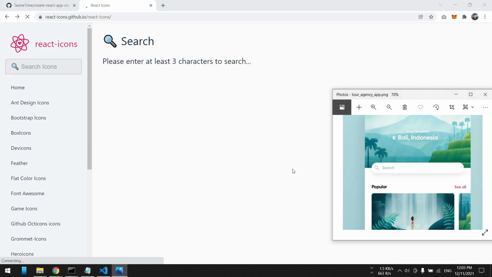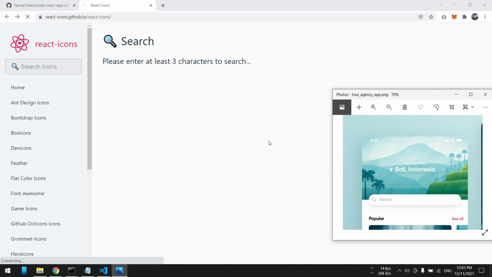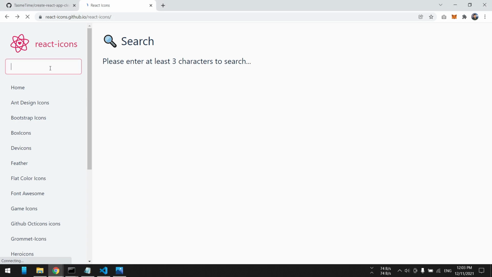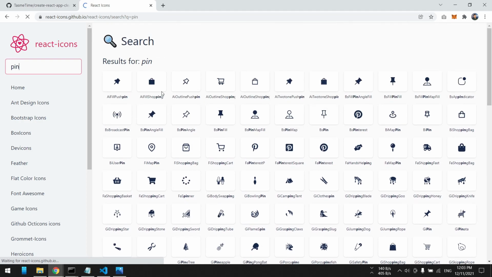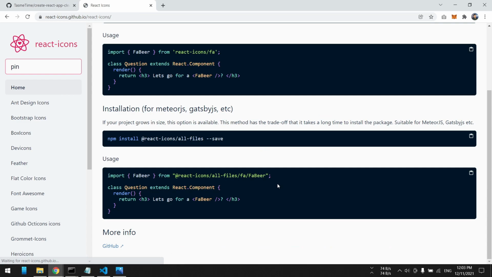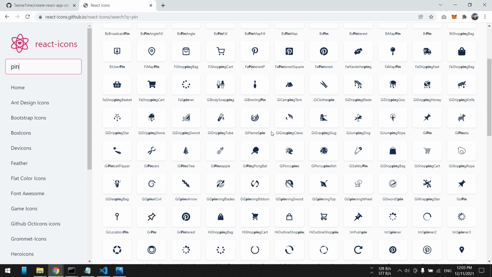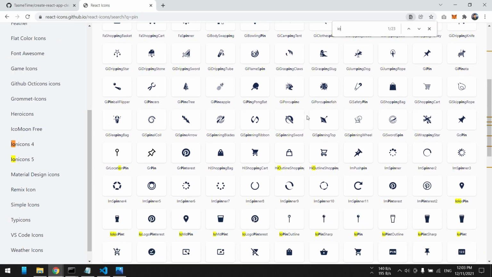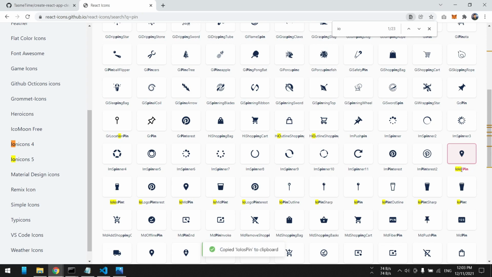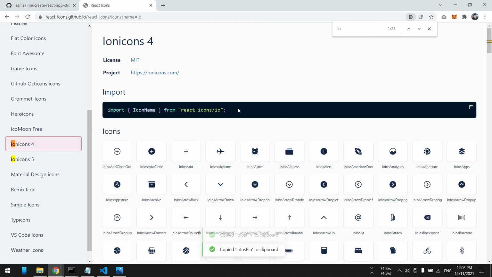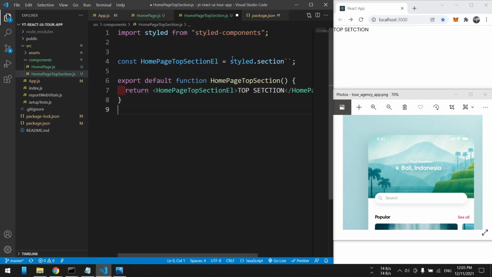We need a pin icon for this section and a search icon. So I'll go ahead and search pin, and as you can see, there are a lot of icons that you could use here. I'm going to use the one called Aya. There it is, Aya iOS pin. So in order to use this, you have to import it like this. Import the icon name, which is the Aya iOS pin, from the React icons.io, or if you have the auto importer extension installed, you could go ahead and type like this.